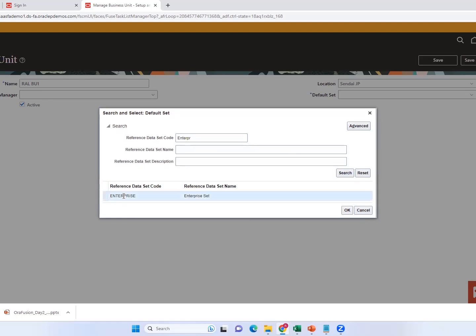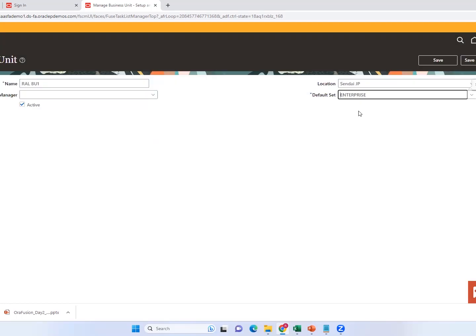I am trying to use the existing data set and then we will subsequently see what is the impact of it and how it is used. I am not creating any new default set. I am just using the application predefined enterprise default set for that. And I just say save and close. This will complete my business unit definition.